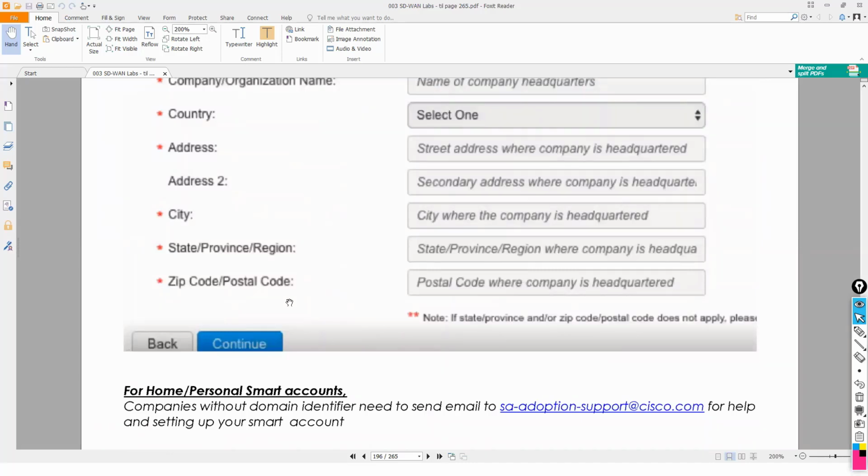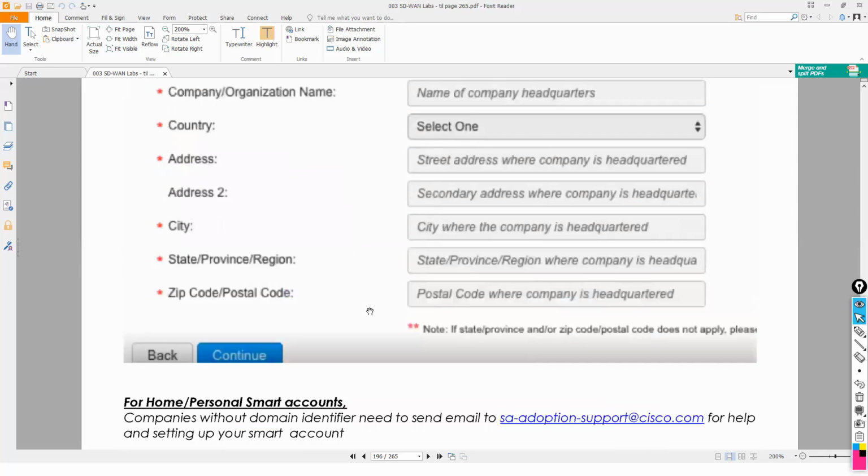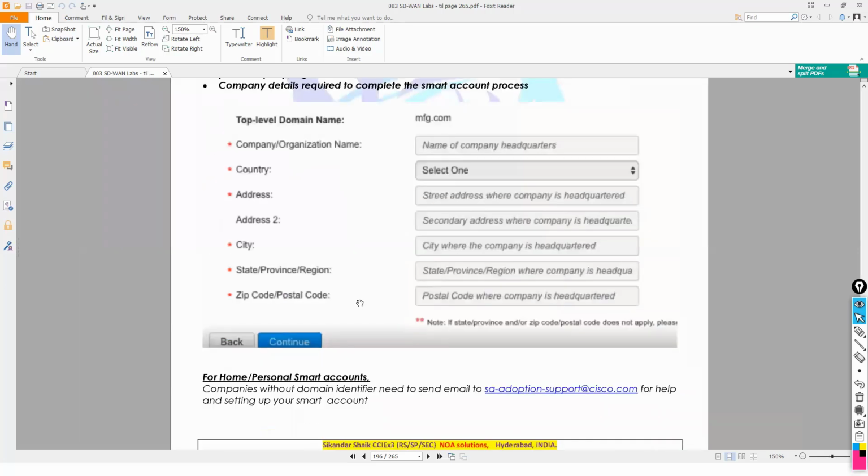And in case you are trying to do this for your personal account, let's say you are not working for a company and you don't have a registered domain for a company, then if you're using this for personal use, in that scenario there is an option called SA adoption support cisco.com. You need to send an email to that. So the process may be different if you're setting up the smart account that way, but in this case we are assuming that we already have an organization, a domain, and we are trying to create a smart account for that.